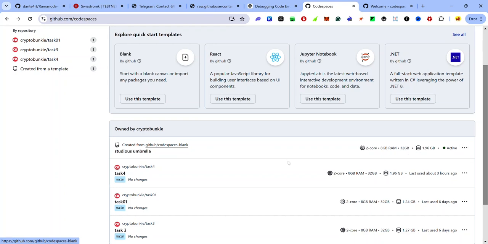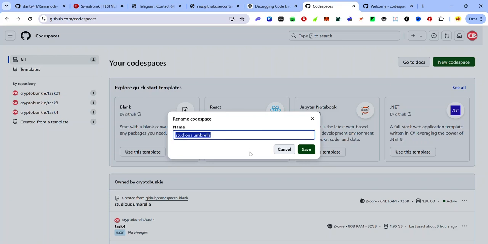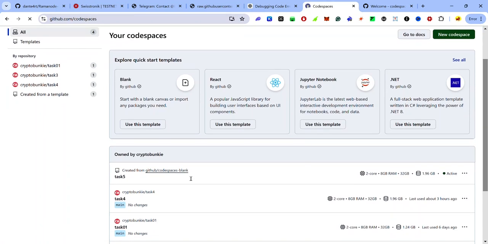So to rename a Codespace, click on these three dots and click rename. Give it any name you like. In this case, I will say task 5. Remember, the name of the Codespace will be the default name of the GitHub repository unless you change the name. So now I have changed the name of this Codespace. So remember, this step isn't compulsory, it's just in case you have multiple Codespaces to avoid confusion so you don't end up pushing the wrong Codespace to your GitHub repository.